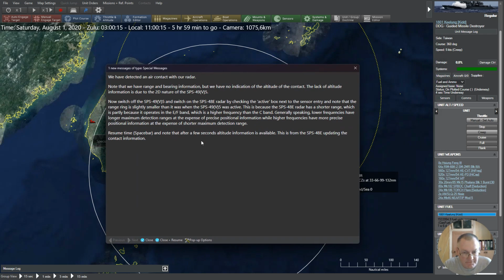Note that we have range and bearing information, but we have no indication of the altitude of the contact. The lack of altitude information is due to the 2D nature of the SPS-49. Okay, it's 2D. Now switch off the SPS-49 and switch on the SPS-48 radar by checking the active box next to the sensor, and note that the range ring is significantly smaller than it was with the SPS-49. This is because the SPS-48 radar has a shorter range, which is partly because it operates on the E/F band, which is a higher frequency than the C band.